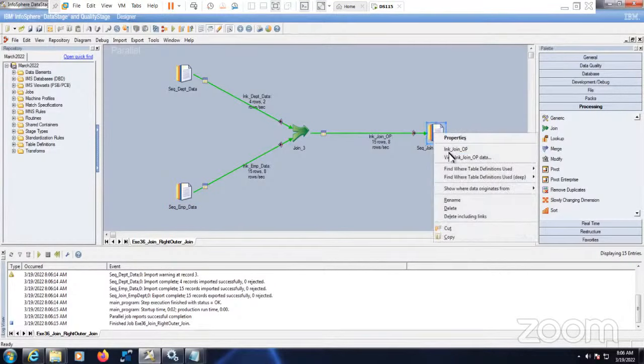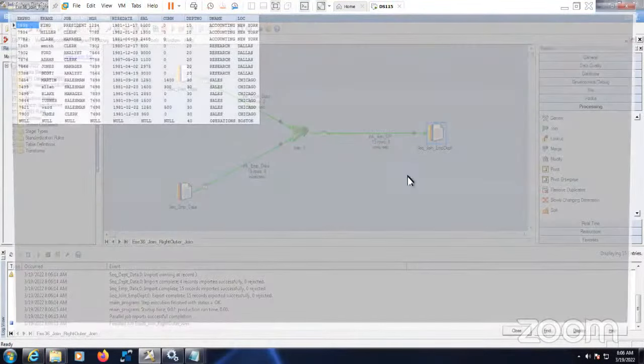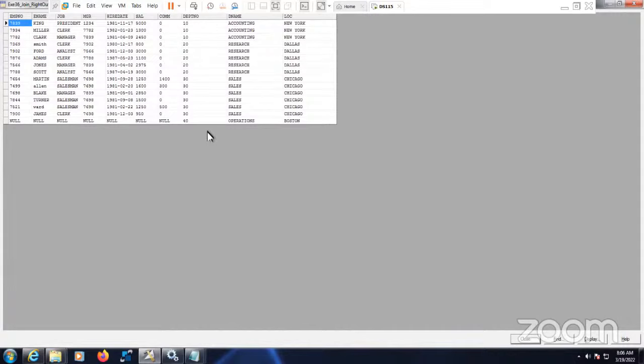Okay, so now let's see the output. Here you can see 40 is from the DEPT table. We don't have data in EMP, right? So that is the reason all are blank. Commission, salary, hire date, reporting manager ID, job name, and employee number are blank. No employees are there in department number 40. So 40 is an unmatched record from the DEPT table.